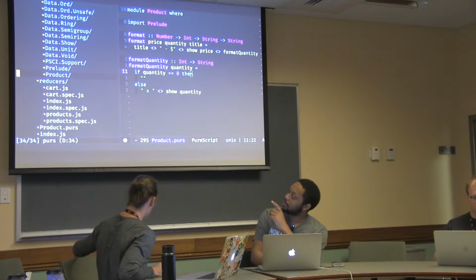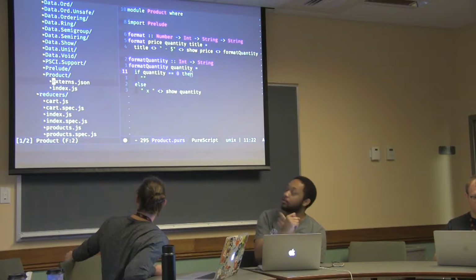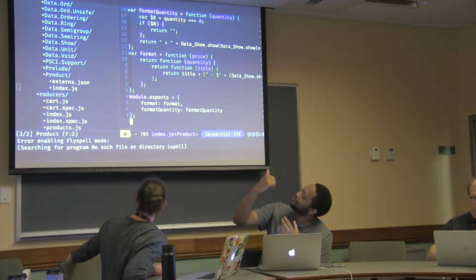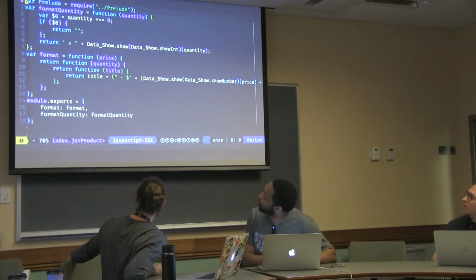So product, that's our module. It outputs these two things. One is an externs file. What does that mean? Not important. We're not going to go over it. The other is the actual compiled JavaScript. So this is what this module compiles down to, right here. It looks very similar to regular JavaScript that you would write, except for all these callbacks. But it looks pretty similar, right? So our format quantity thing here.